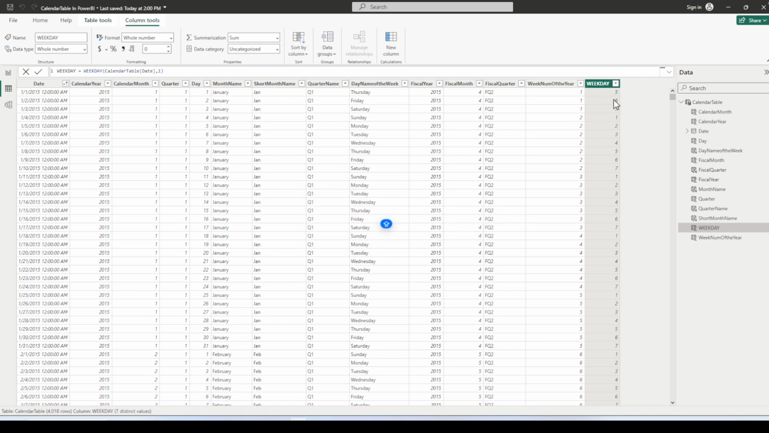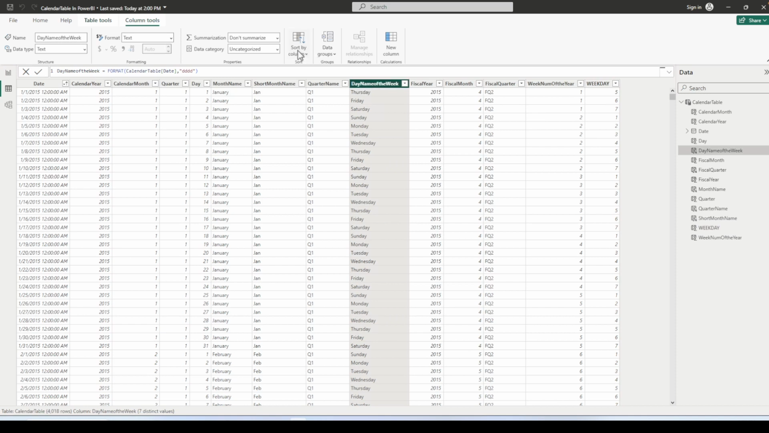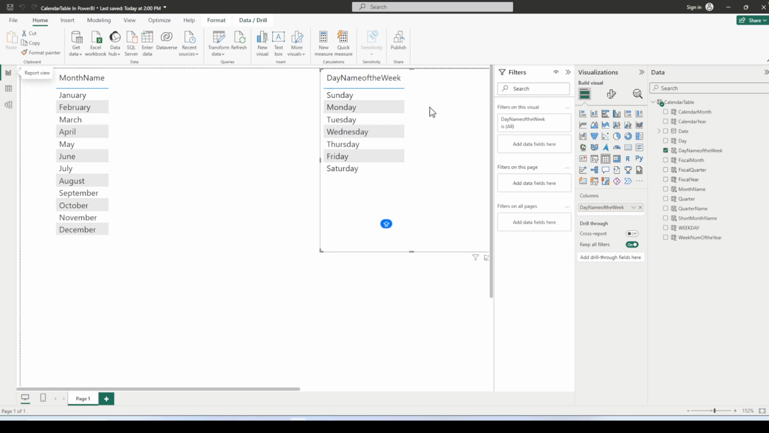You can see for Thursday I got a number of 5, for Saturday a number of 7, and Sunday starts with a 1. So I'm going to highlight this, click on sort by column, and sort this by the weekday column here, which is a numerical column. Once I do that, it's automatically sorted from Sunday to Saturday.